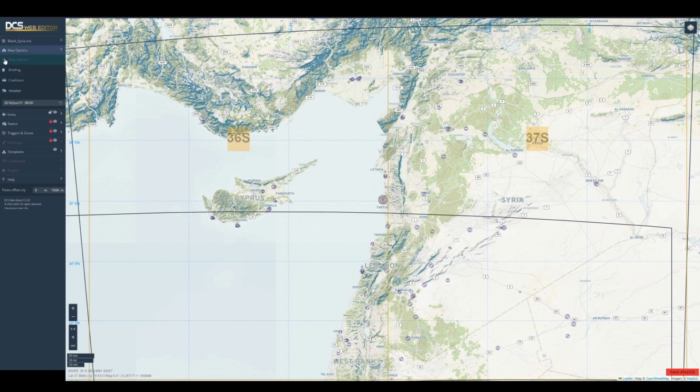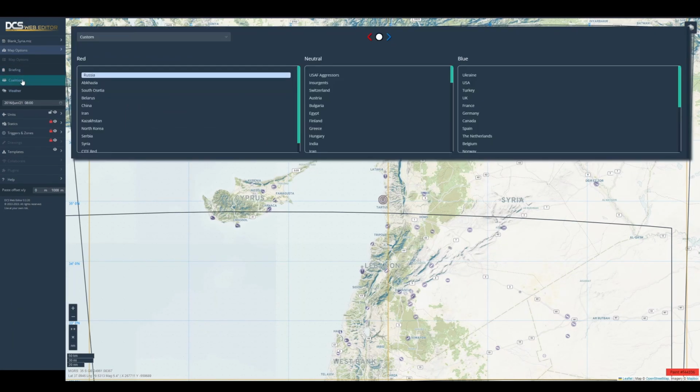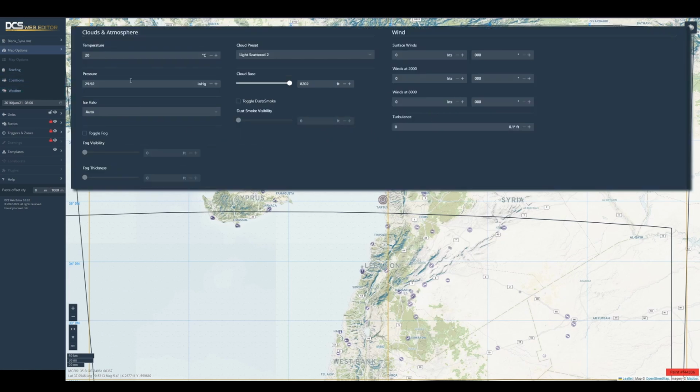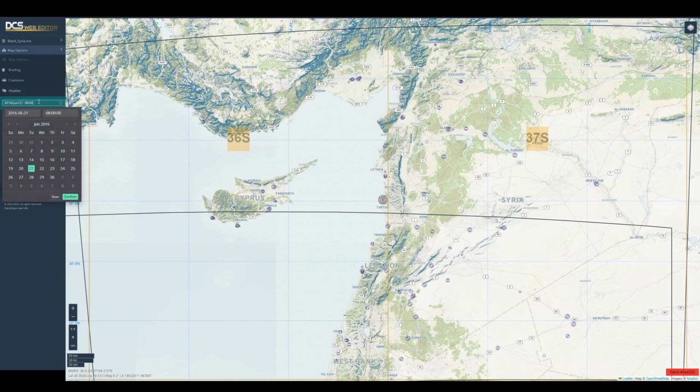Map options. The Map Options button is non-functional. Briefing opens the briefing window. Coalitions allows you to edit coalitions. Weather allows you to manipulate weather settings. And you can change date and time.